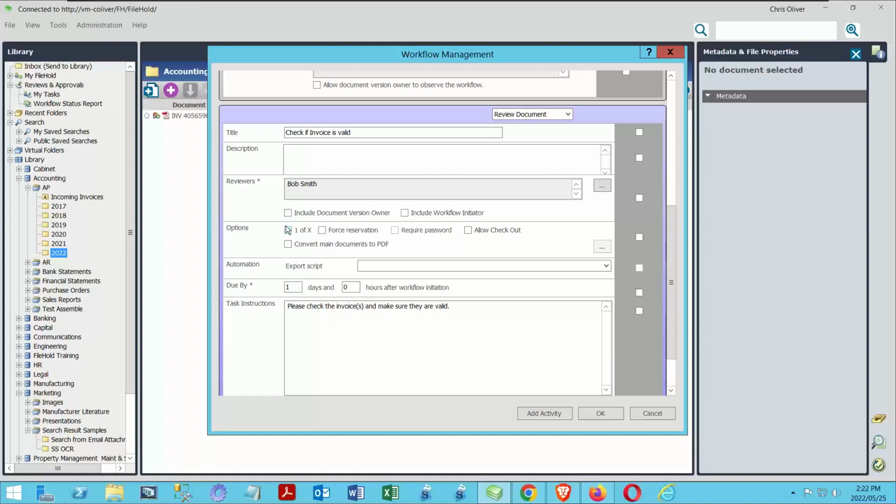Because I only have a single recipient here, I'm going to turn off one of X, and that grays out the forced reservation. Require password is also grayed out because it's a review task. I'm not actually requiring them to put their password in because it's review. If I wanted the password, I would then use an approval task. We've also got allow checkout. This is if I want the person who's doing this task to be able to check the document out to make a change.